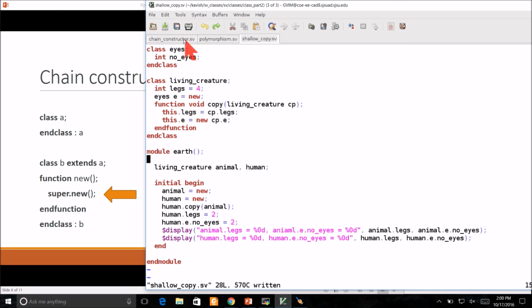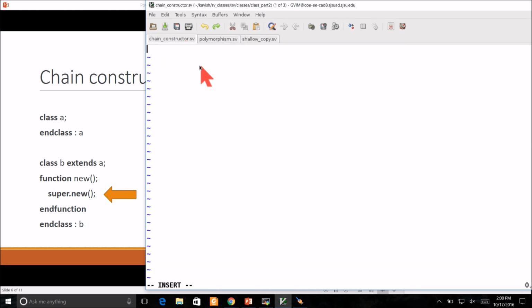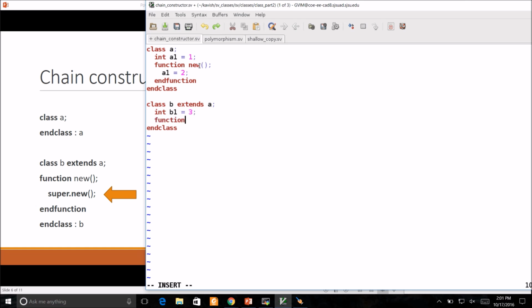So let's come to the example, chain_constructor.sv. Let's take here one class A and end class. Inside this, I'm taking one variable a1 equal to 1, initializing it with value 1. Then let's take its constructor function new, and end function. Inside this new function, I'm overwriting variable a1 with value 2. Okay. Let's take another class b which extends a, and end class. Here I'm taking variable b1, assigning some value, say 3, and now I'm taking its constructor function new.